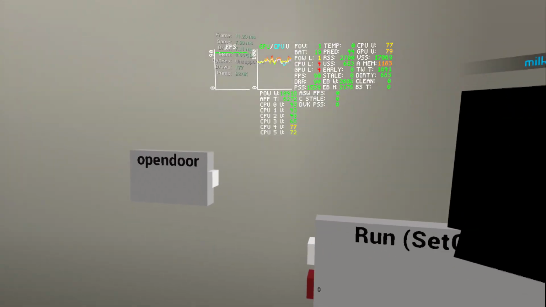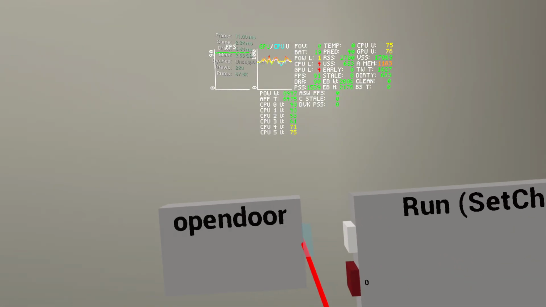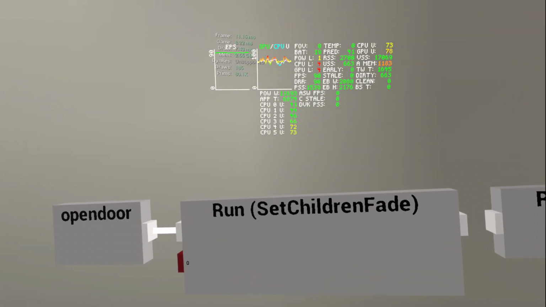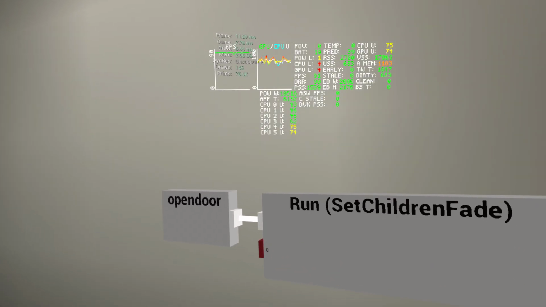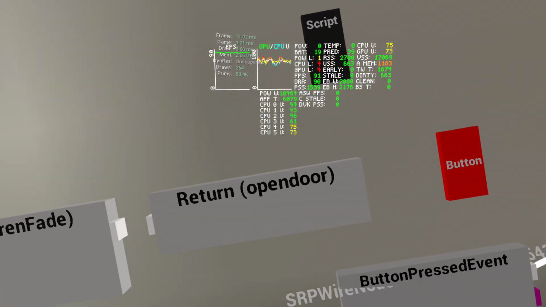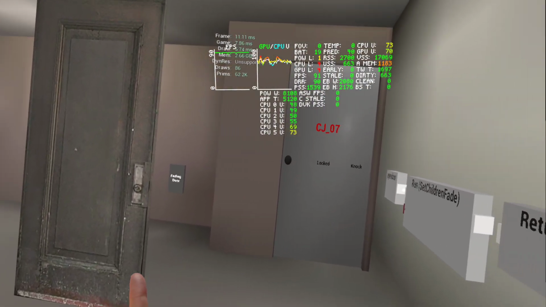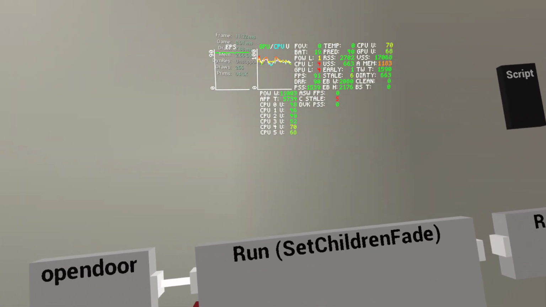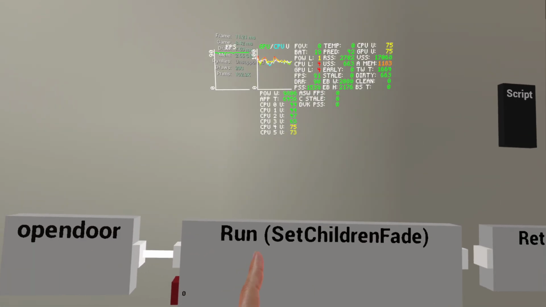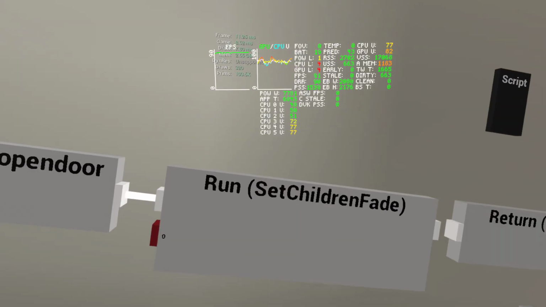And then what we can do is wire the beginning of this to that, and then this will run this set children fade function. And right now, if I do something, nothing's going to happen. And the reason why nothing's happening is because this is set to false. So false means false, no fading, you know.